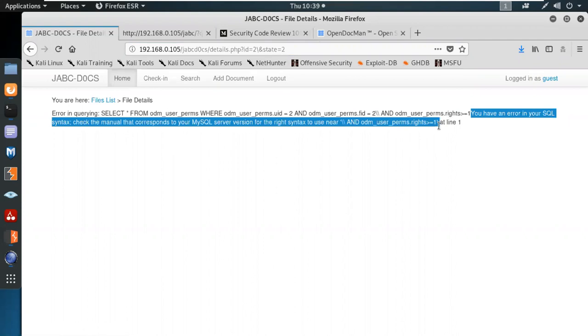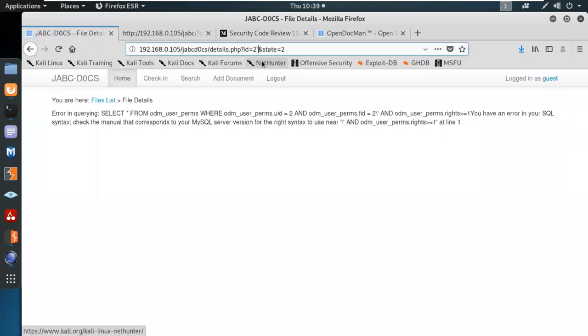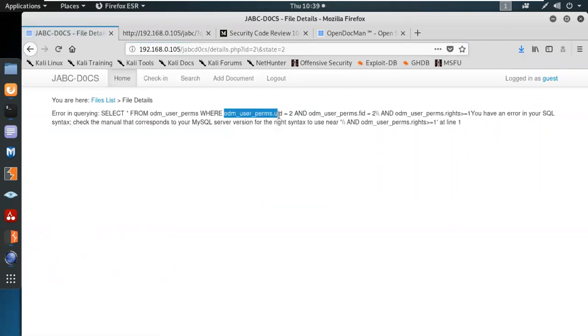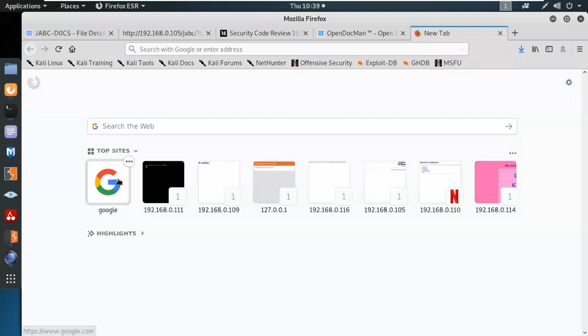So what we're going to do over here is try to check all the possibilities one by one. My major concern would be to look for vulnerabilities one by one. Let's put a question mark. I can see the same error. Double quote, same error. So there is an error, but the error was on odm_user parameter. Okay, as per OpenDocMan 1.2.7, let's look for vulnerabilities over there, if we can find any exploit.